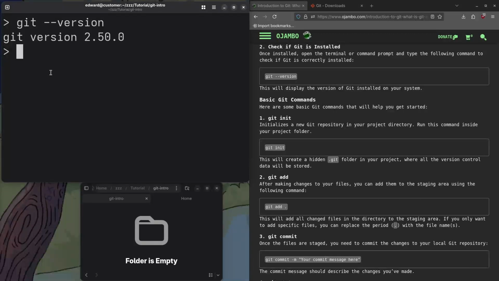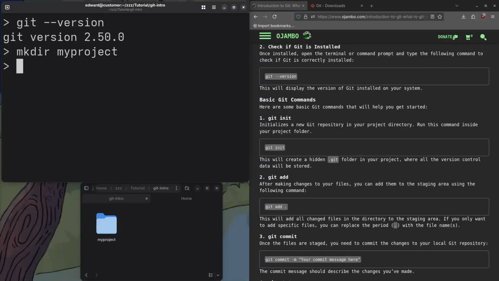So let's create my project. I'm just going to create a project here. I'll stick to the command line. I'll call it my project. And you can see here we're inside my project. So then I'll cd into my project.